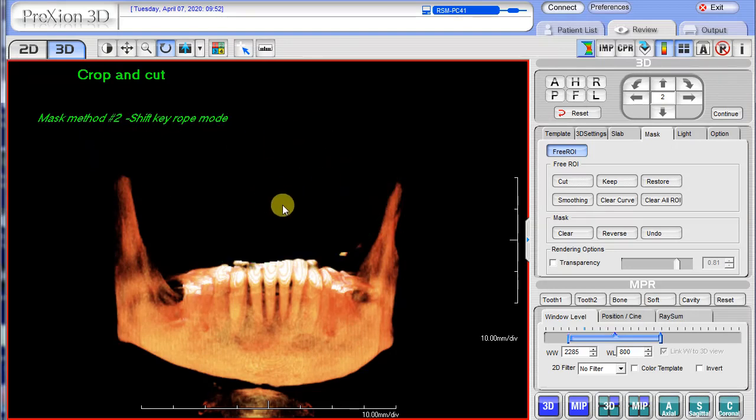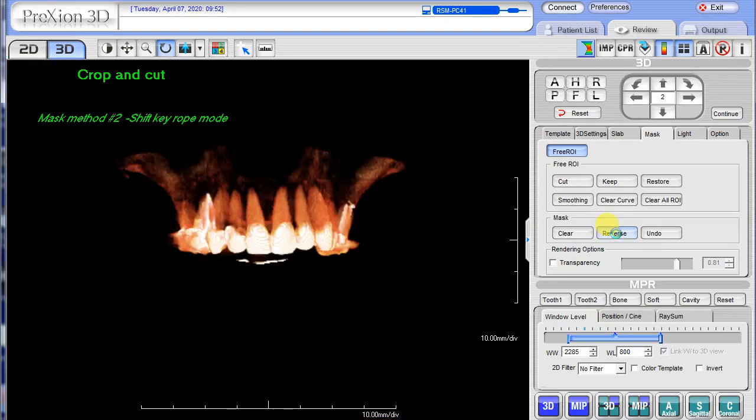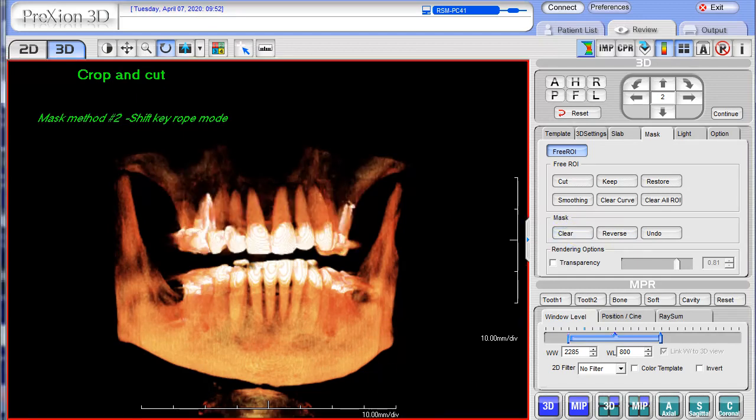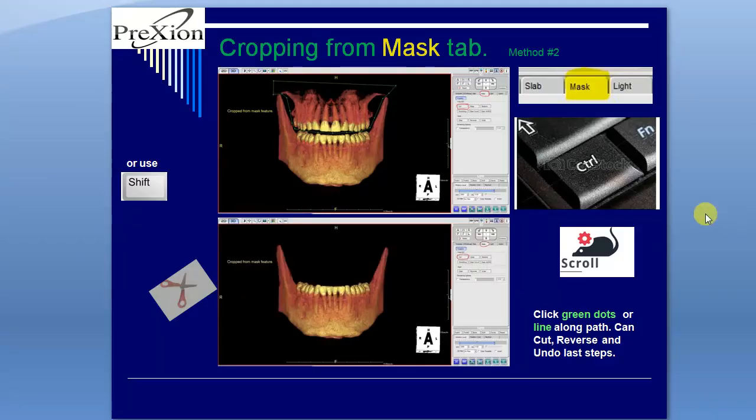If you wish to reverse it, hit the Reverse tab. It acts as a toggle back and forth in that method. If you wish to go back to the original image, just simply hit the Clear tab and you'll be back to the original image. The other option under the Mask tab is again holding Control key. This time you'll get a series of dots around the periphery of where you want to cut.